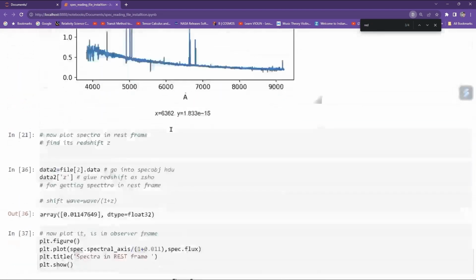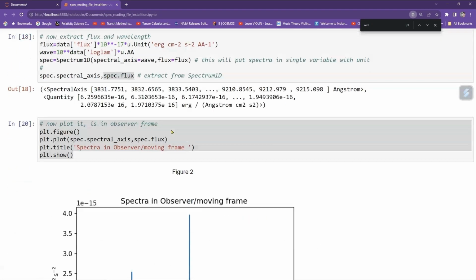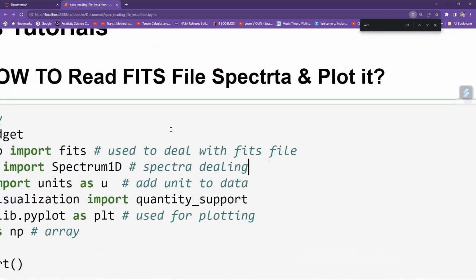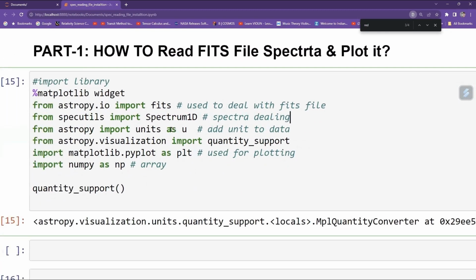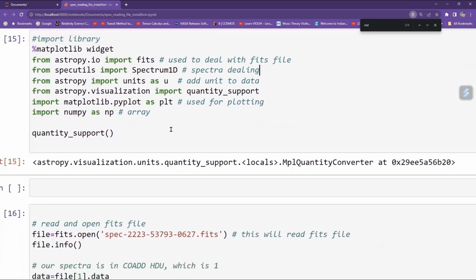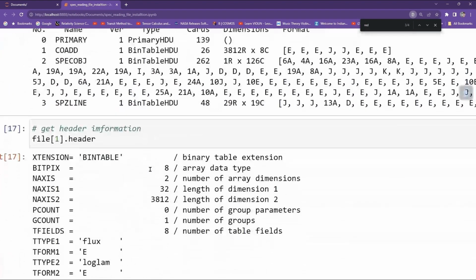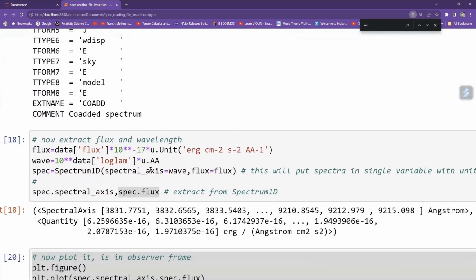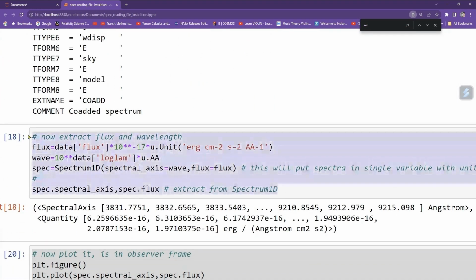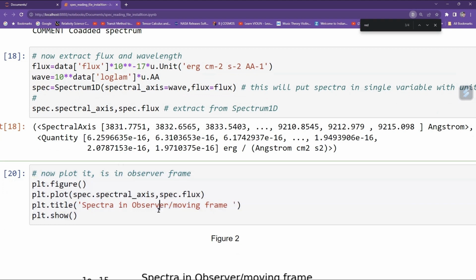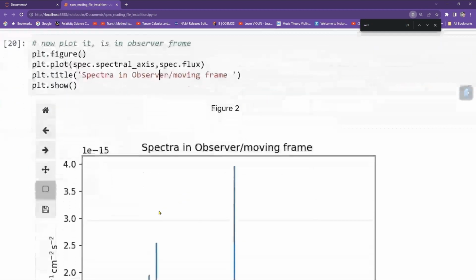I hope you got the idea of how to read a spectra from a FITS file using Astropy, how to extract the data from the SDU, how to get the header information, how to get data for the flux or the wavelength, how to add unit to this quantity, and also how to clump it in a Spectrum1D in a single variable, and then plot it on a simple plot.